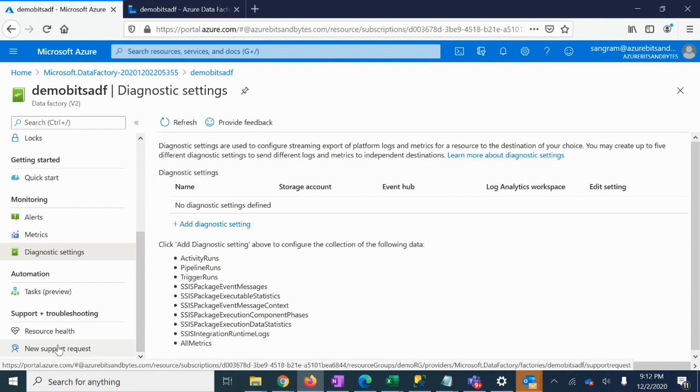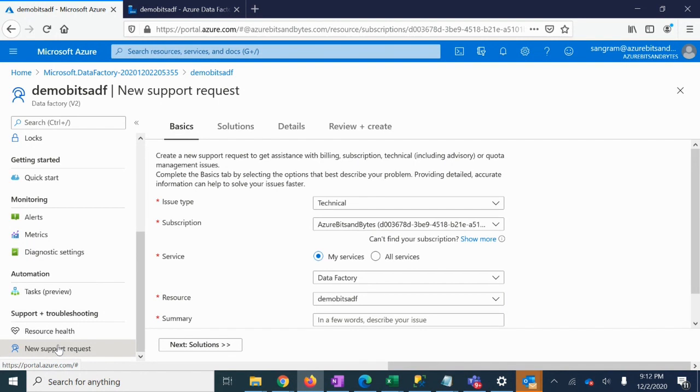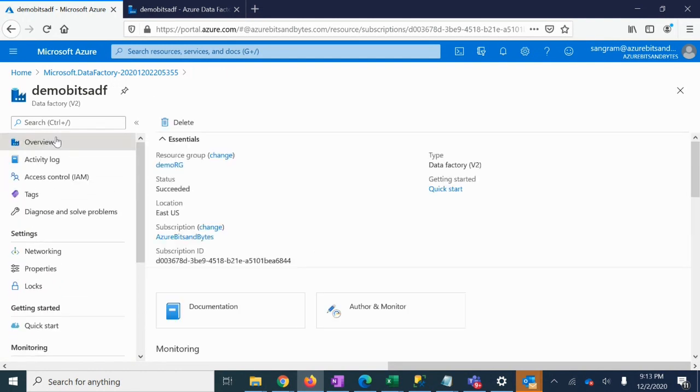And then there is an option called new support request. So if you ever face any technical problems in terms of data factory, if you feel that there is a bug in the system, or if you want to increase the bandwidth of your network, then you can always raise a support ticket, and you will be reaching out to the technical support team of data factory. Okay, those are the overview properties of this particular data factory.